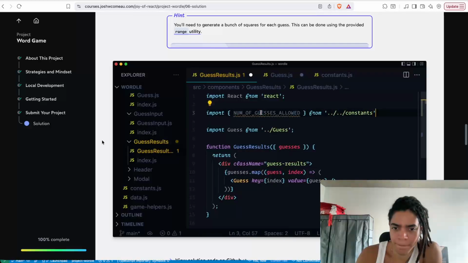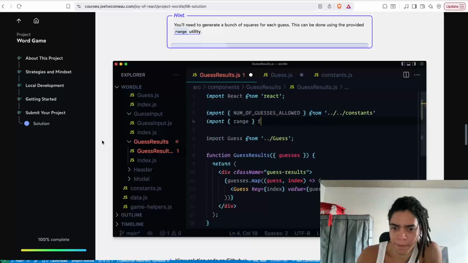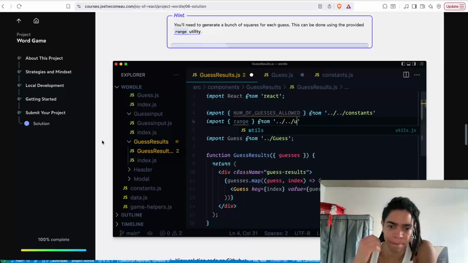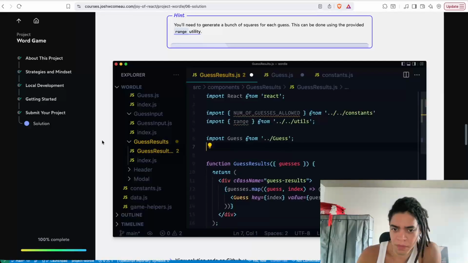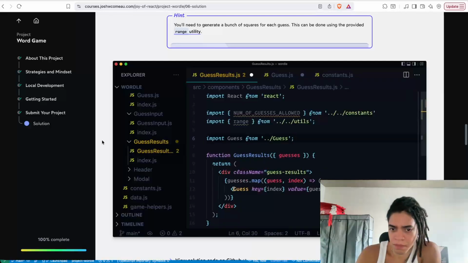Then I'm also going to import this range utility from our utilities file. And we've talked about range in the first module of the course. As a quick refresher, if I was to call range 5, I would get an array with 0, 1, 2, 3, and 4, right? 5 items starting at 0, so we wind up with 1 less than the number we provide. And that will help us because I'll be able to always render 6 guesses instead of having it based on the number of guesses the person has actually guessed.